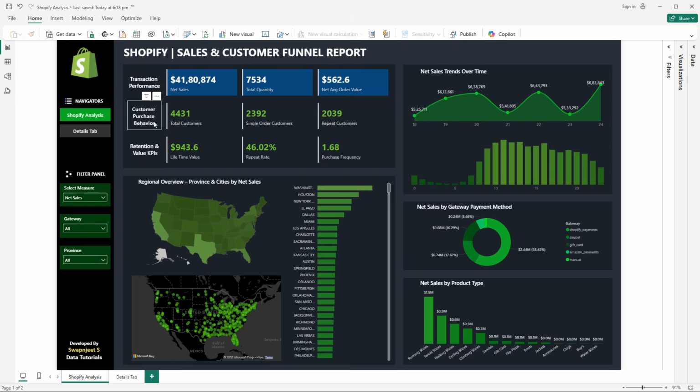Then we also have to find out what the customer purchase behavior is, right? You can see this is the behavior of customers: total customers, how many are single-order and how many are repeat customers. These metrics are very important for any e-commerce website or any customer-facing business, who is a B2C business, or so like that. And then we have some retention and value KPIs where we will find LTV, that is nothing but lifetime value.